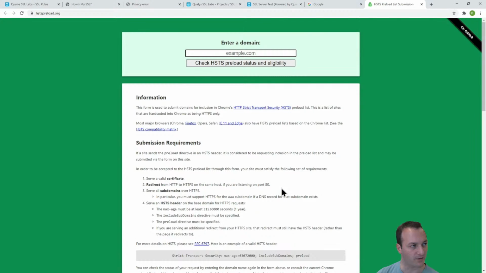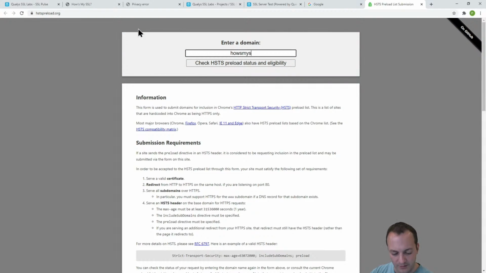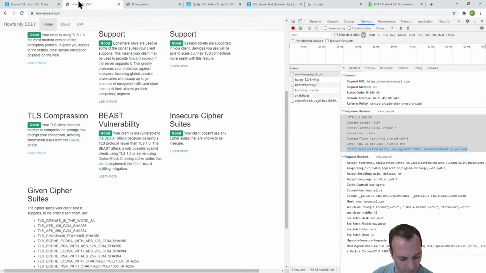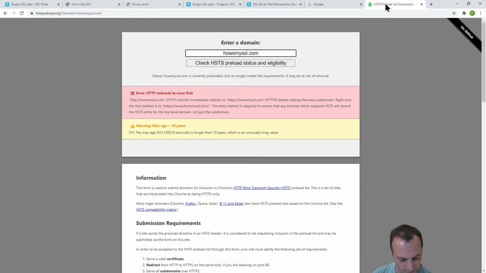Let's see. Yeah, so here's a list. This is basically just a regular domain. But I can enter howsmyssl. Oh, cool. They actually made a mistake in configuring. So the idea of this page, and this is the max age for 10 years. They made a mistake.